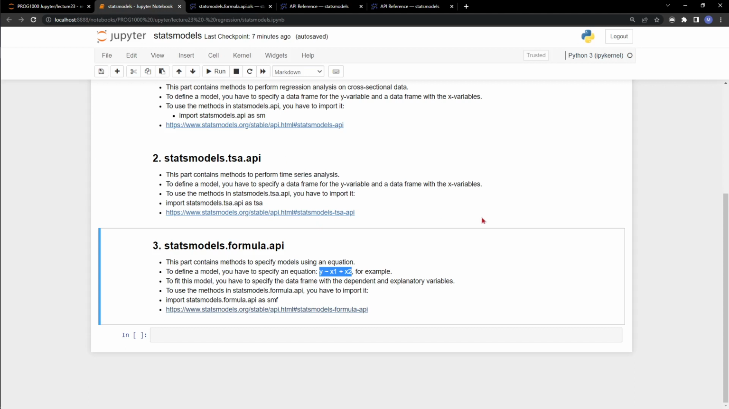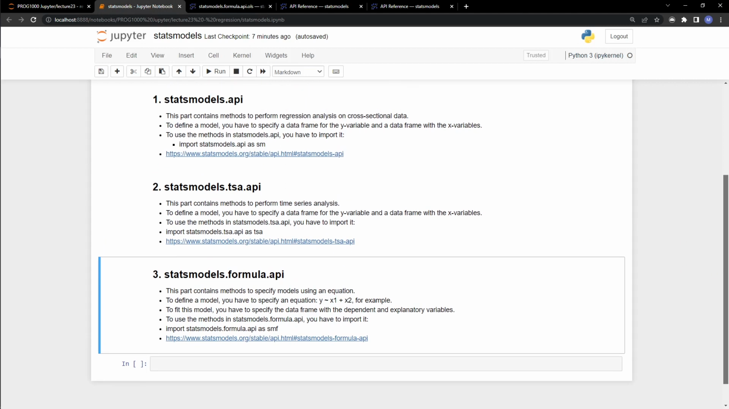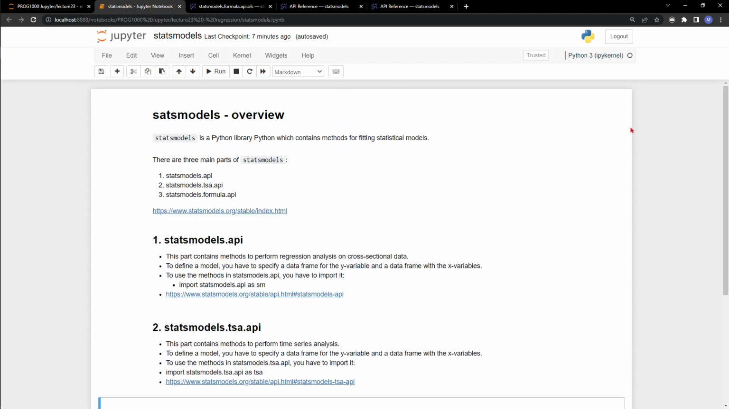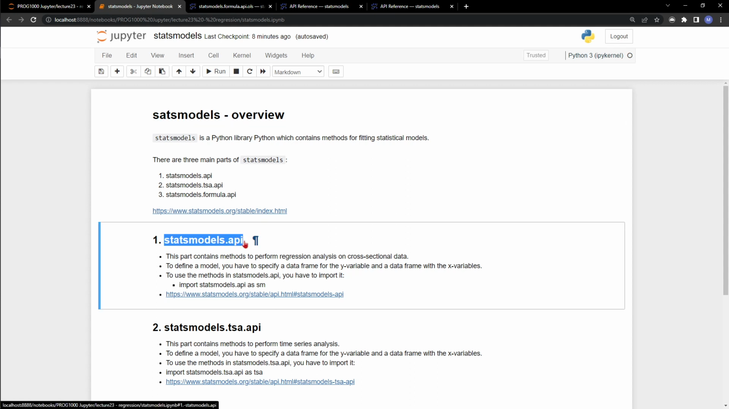So this is just a quick overview of what you can expect from the Statsmodels library, and we are going to look at the first part of the Statsmodels library, the Statsmodels.Api, in our next video.